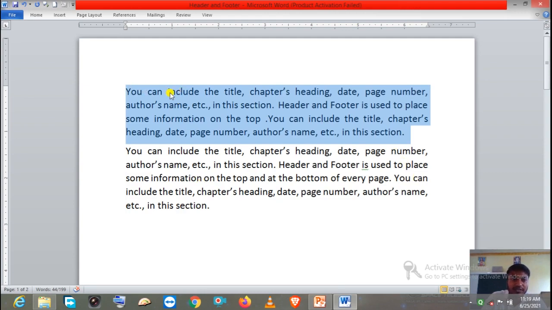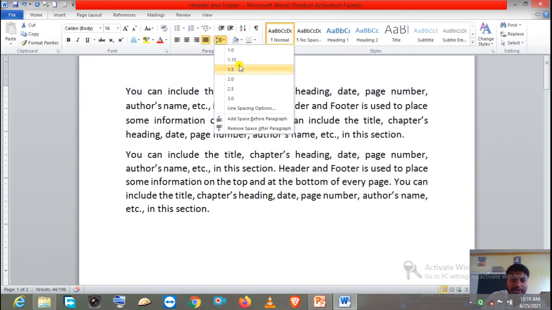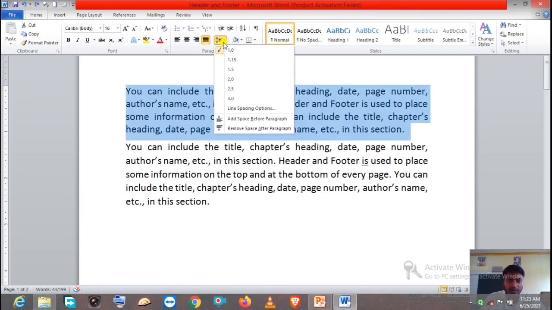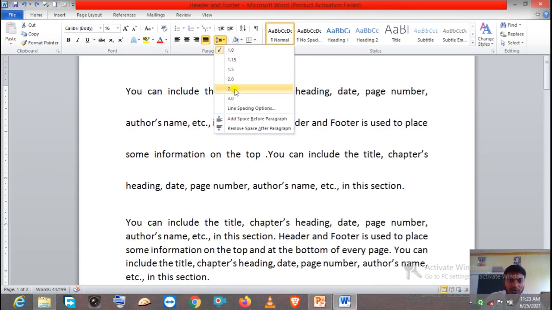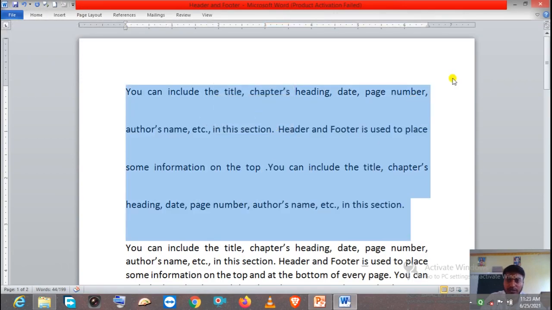How? First select the paragraph or line, then click on the Home tab, then come to the Paragraph group. Then here we have Line and Paragraph Spacing. Just click on that, then you will get the list of sizes. Now according to our desire we can choose. Like I am going to choose 3.0, and now you can see the change.